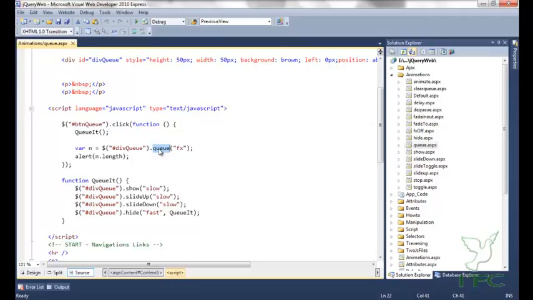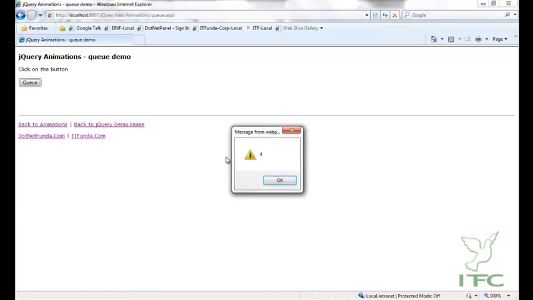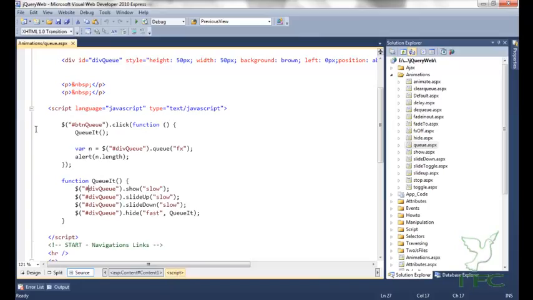Now in order to get the number of animations to be performed, I will select the div queue on which I have mentioned the animations, and then dot queue, and I will pass fx as a parameter. That will give me an object, which is nothing but the array of animations, and from that object dot length I will get the number of animations that have to be performed on the particular element. So let us see queue. You can see that it is 4, because I have mentioned 4 animations to be performed here.